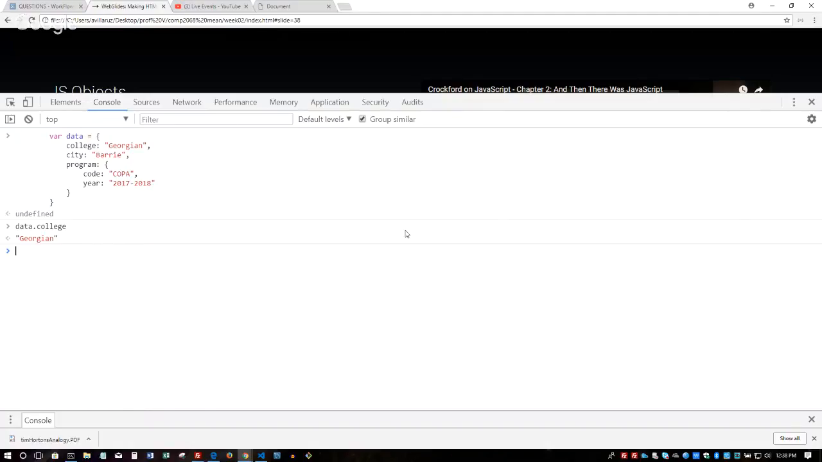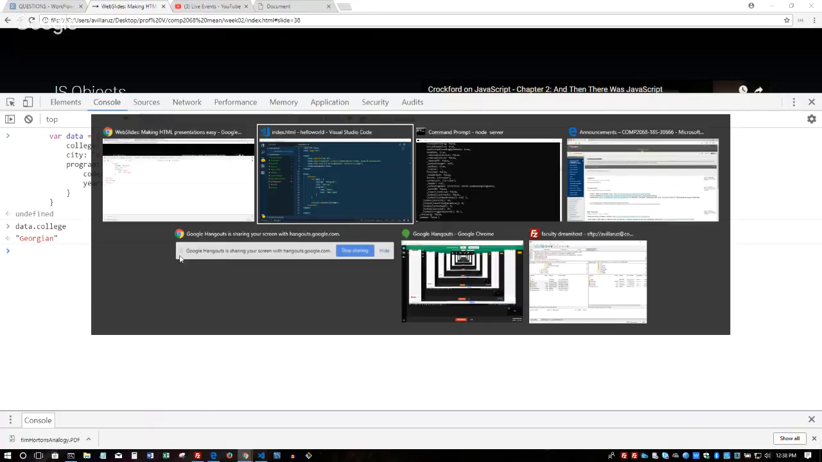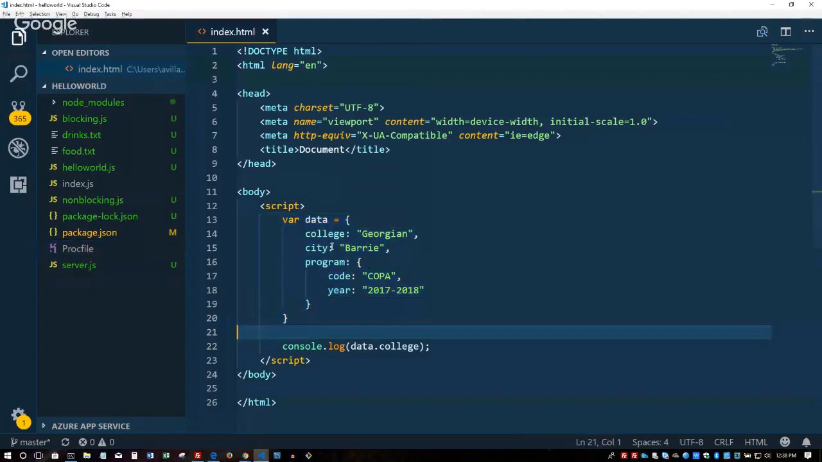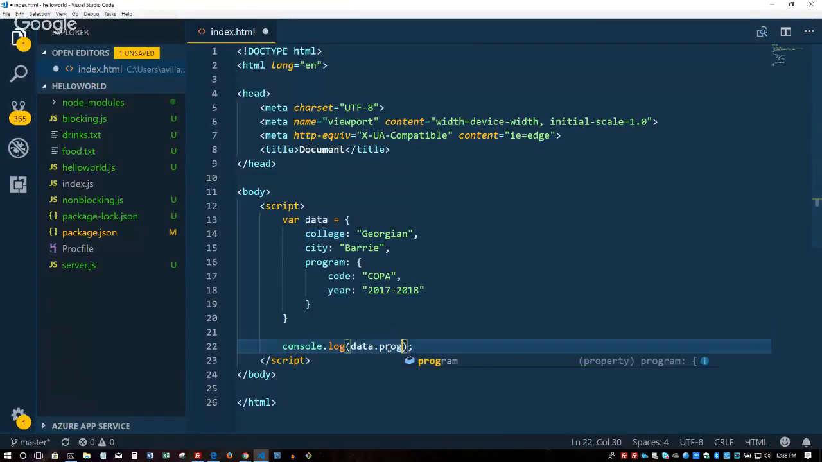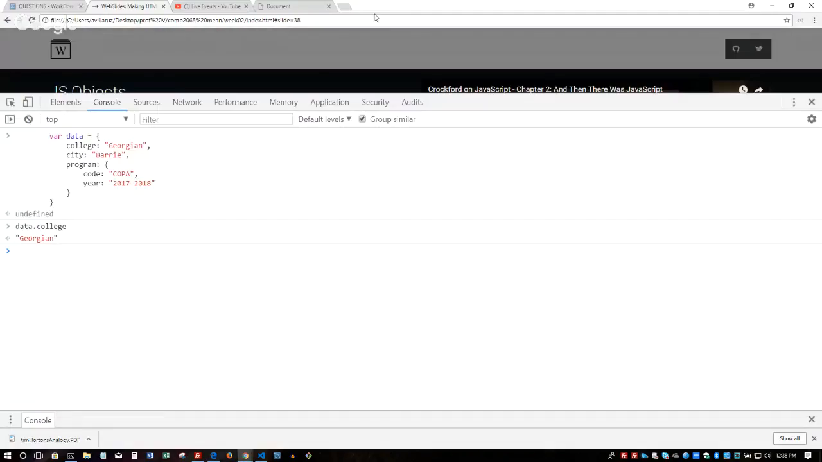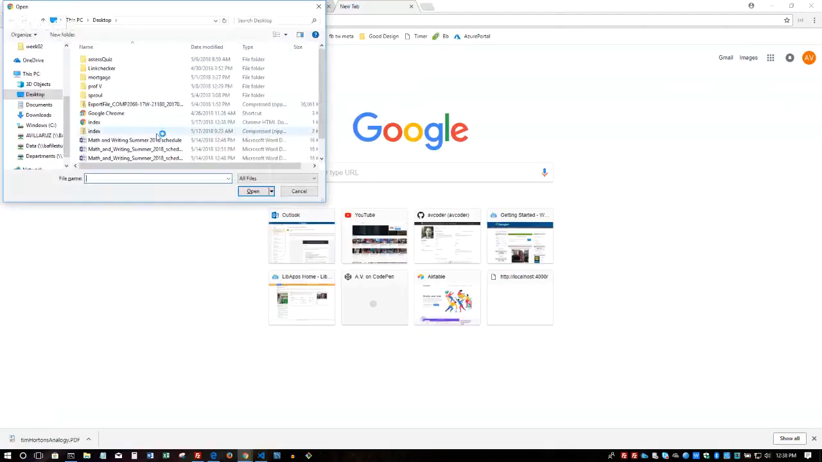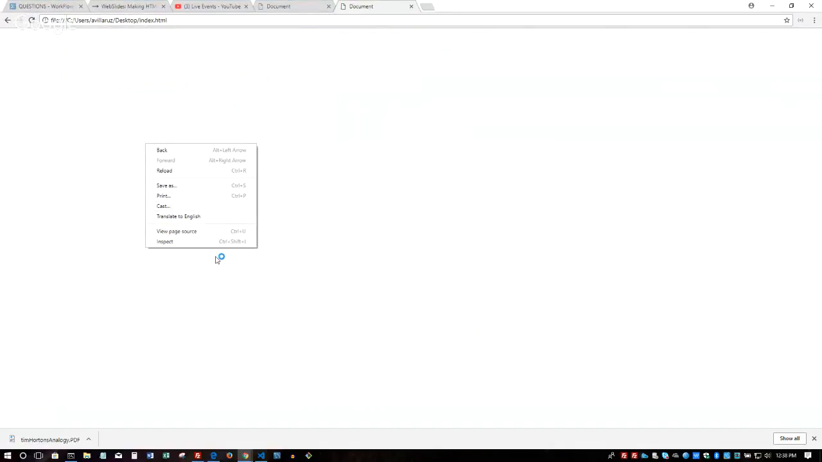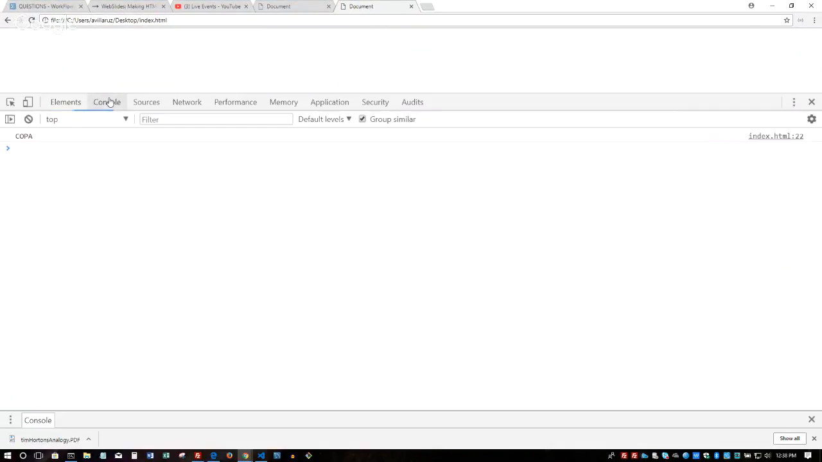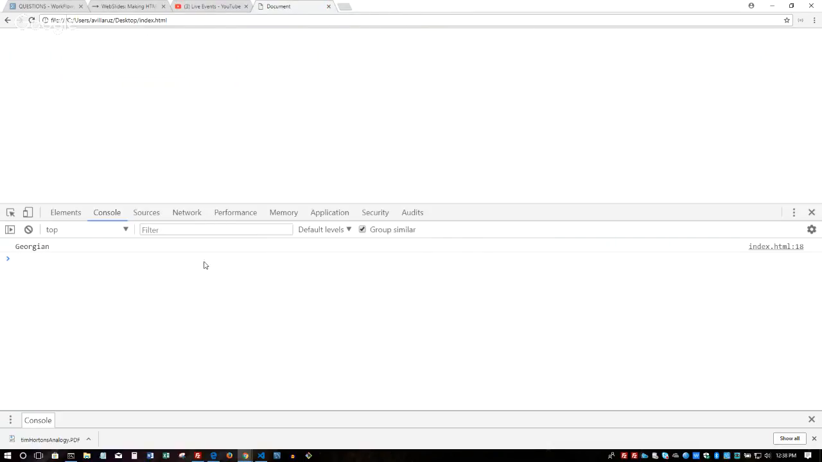All right, so you may have come across this. So your code might have said something like this. In order to access the code, you might have said console log data dot what? What's the answer? Program dot code. Yes. Save that. Open it up. I keep on doing the inspect, I want to do the control shift. There it is, COPA. I did it here as well.